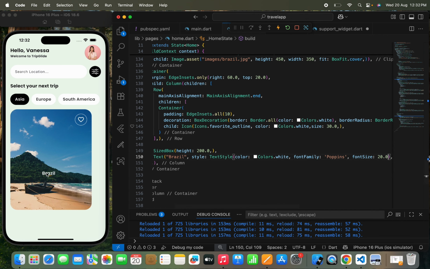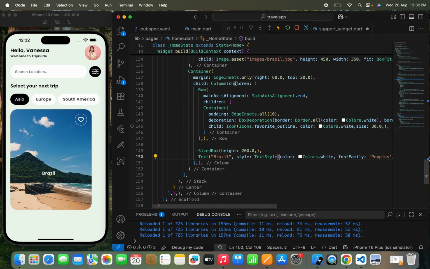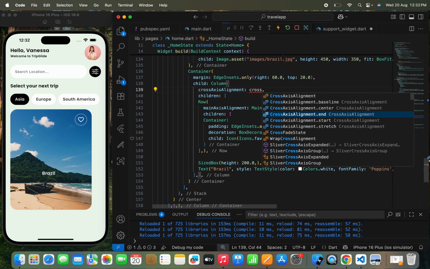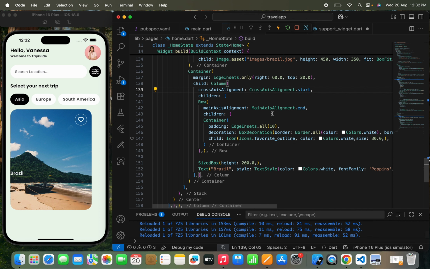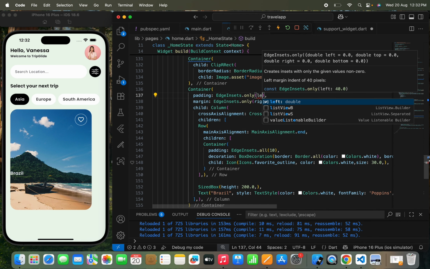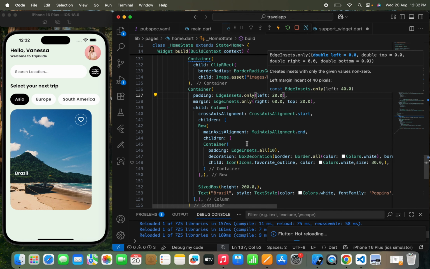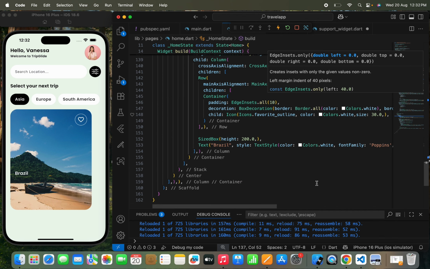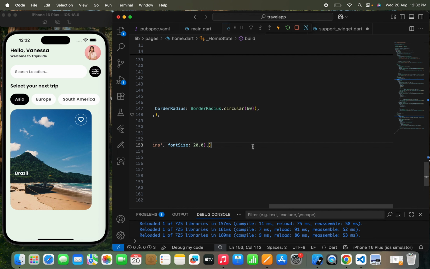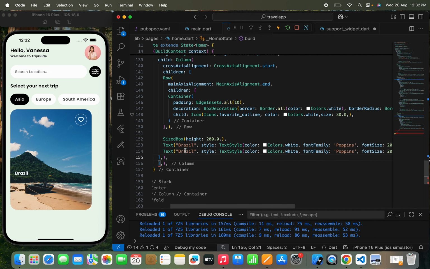Yeah, Brazil, this text. Yeah, I just need to use a cross, so I just need to write crossAxisAlignment.start, so that all the things will be aligned. We just need to pass padding, EdgeInsets.only from the left 20.0. Yeah, so Brazil, you can see this text, and I need to just pass South America over here. So I just need to copy this Text widget. We'll just paste it over here.